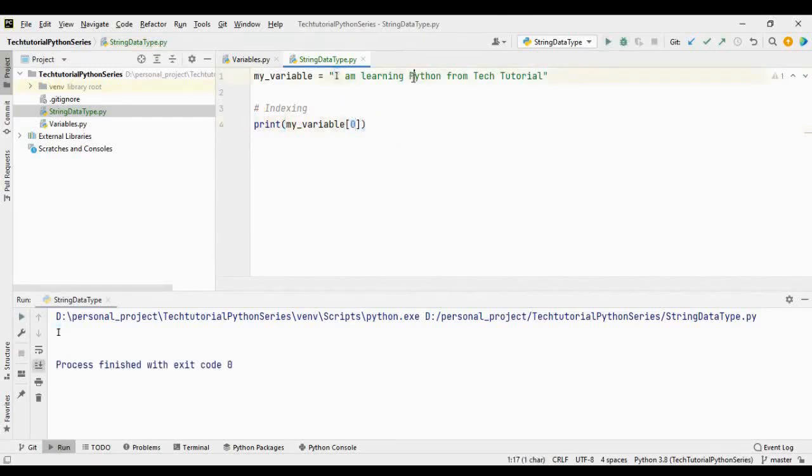Now let me extract character P. Character P is at index 0, 1, 2, 3, 4, 5, 6, 7, 8, 9, 10, 11, 12, 13, 14. So since P is at index 14, we have to use index 14 inside this big bracket. Now let me print. We can see that the character P has been printed.